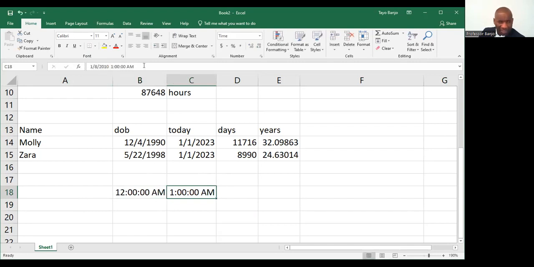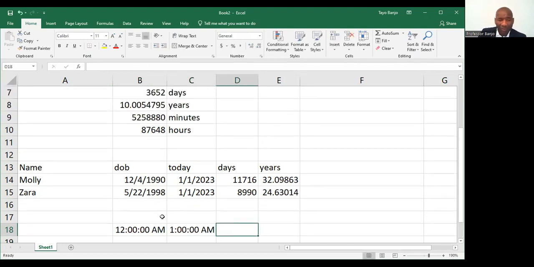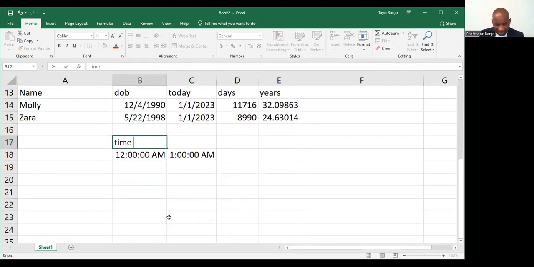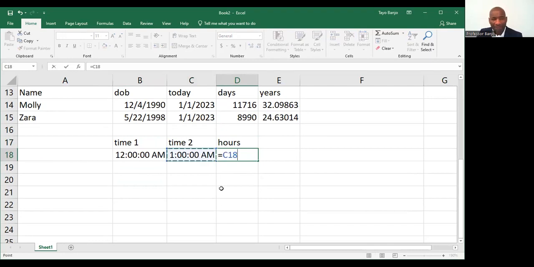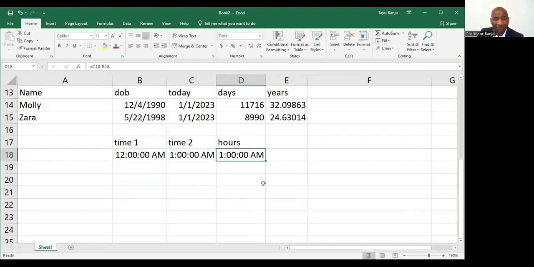And the next time you have here is just 1 hour later, 1 a.m. So we want to see the difference between time 1 and time 2. Let's just say hours. So how many hours have passed between those two times? We do equals here, grab that cell minus this cell here, and hit enter.